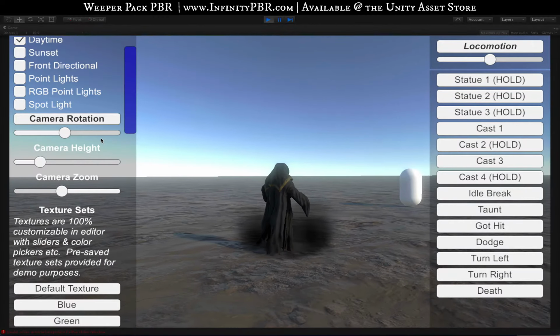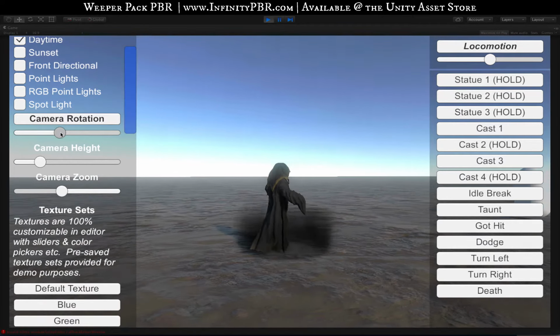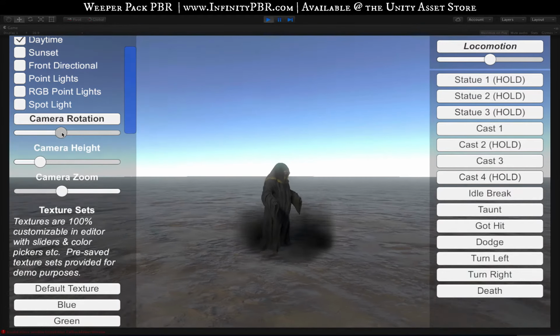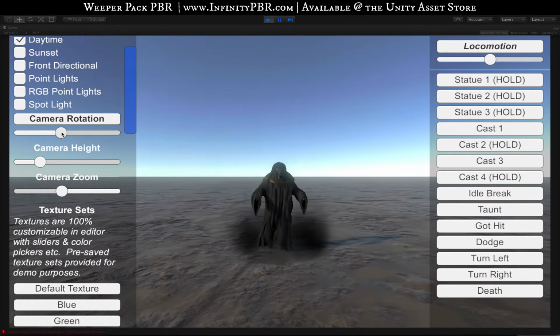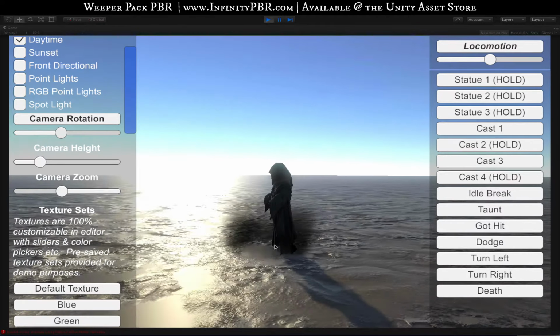Hey everyone, welcome to the demo scene for the Weeper Pack PBR. This is a pretty cool new character. It took a lot of work to get the cloth looking as good as possible. Cloth is not easy. It's not cloth physics, this is actually animated cloth.